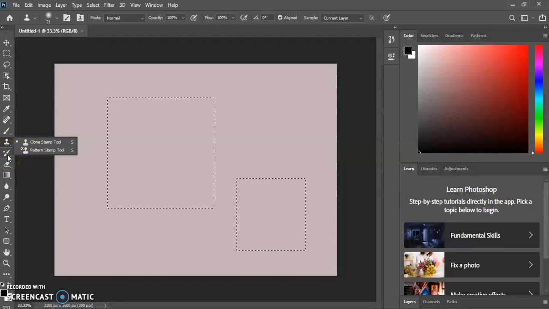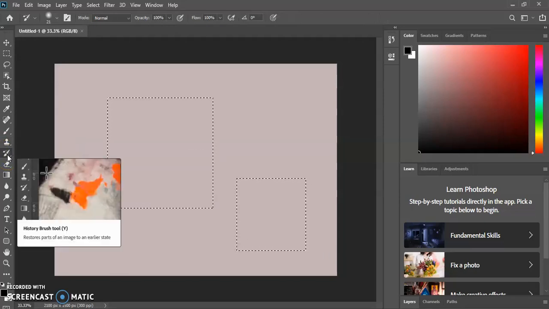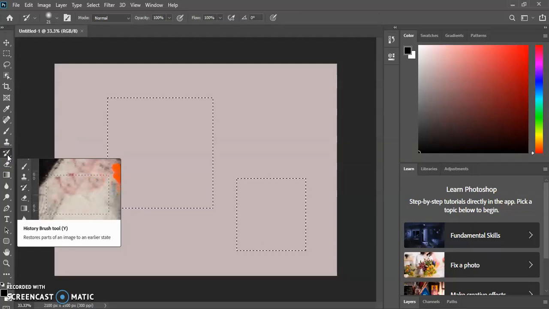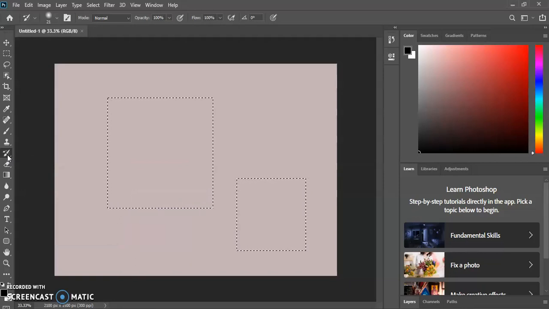Then the next is the history brush tool. It paints a snapshot from an earlier step, that is the history state, into the current version of the image. Choose the previous state from the history panel. And then we have the art history brush tool. The art history brush tool also paints a snapshot from an earlier history state into an image, but does so with a stylized brush stroke.